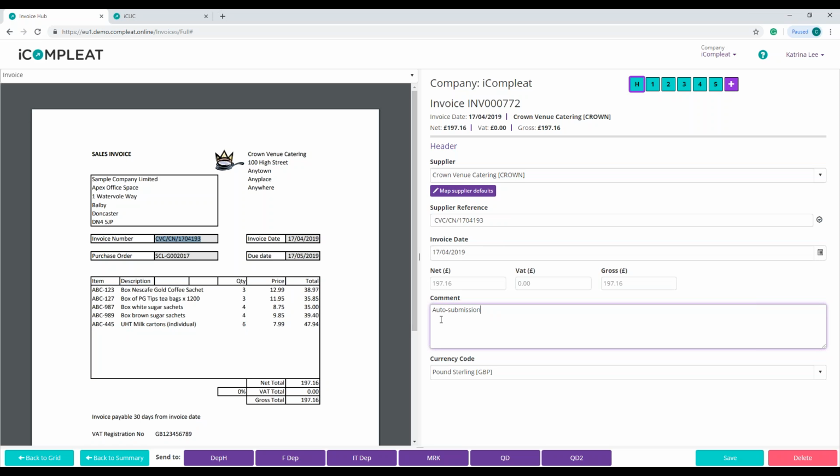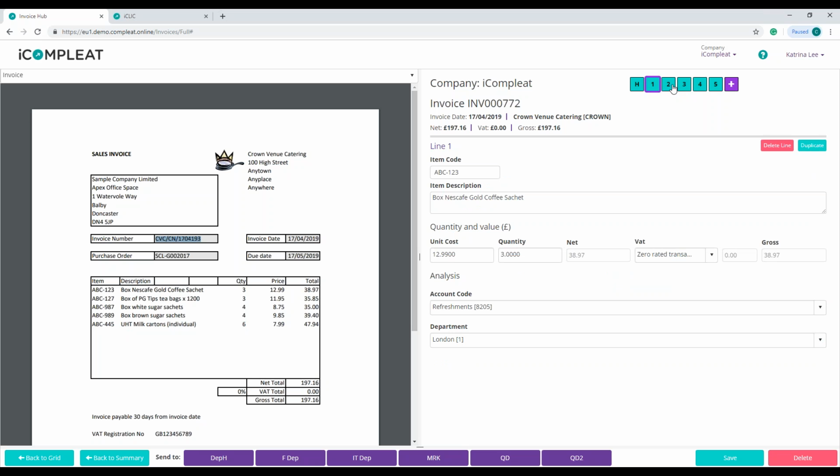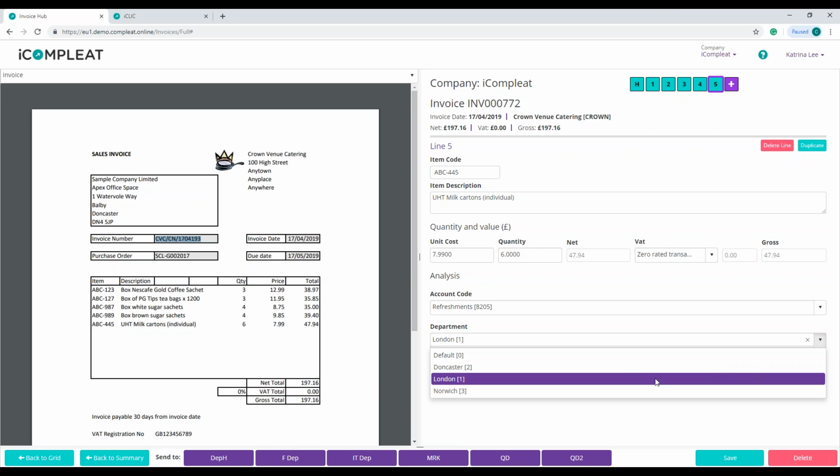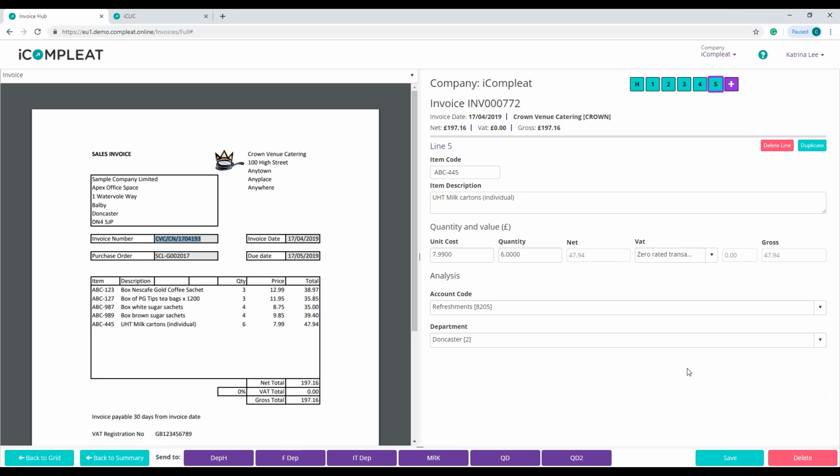I then also have the option to add a comment, and I can now also go into each line item. So if I had a requirement to actually code this invoice at line level, for example, those milk cartons on line number 5 actually don't belong to our London department, they belong to our Doncaster department, I can manually update that.